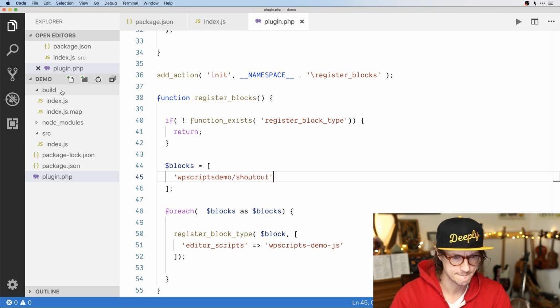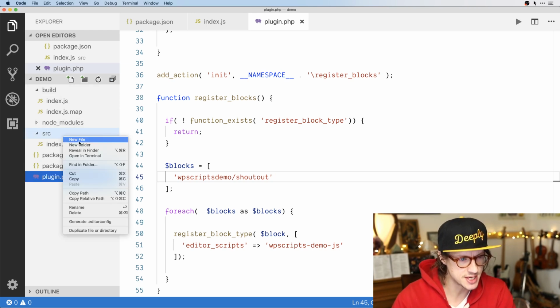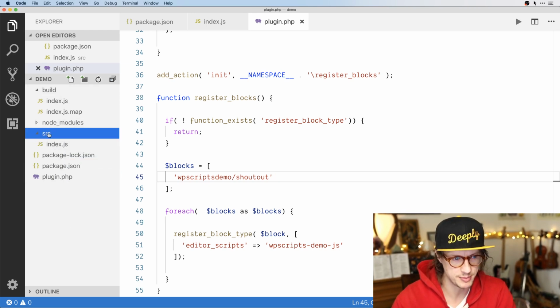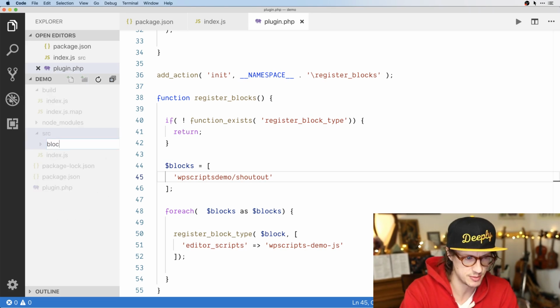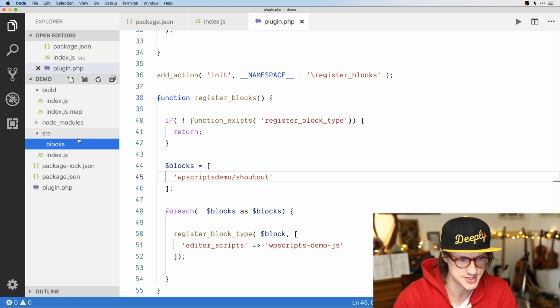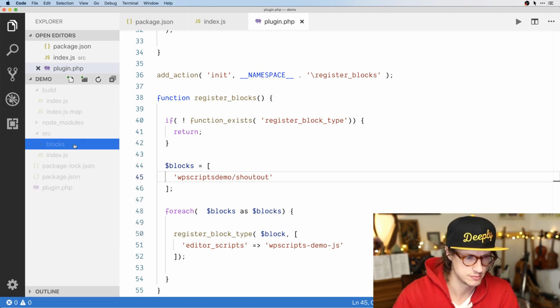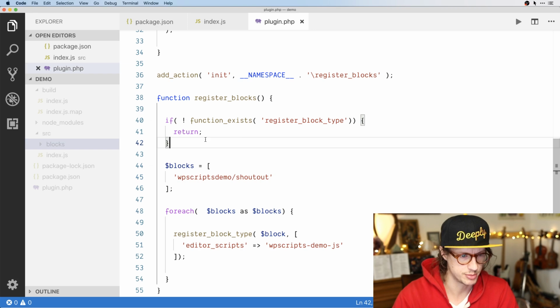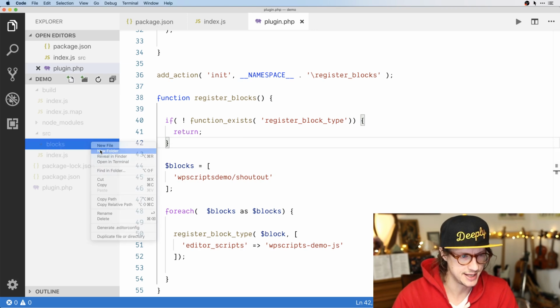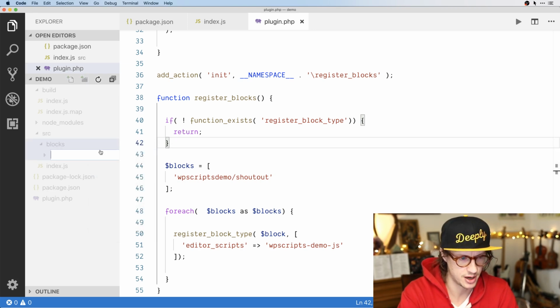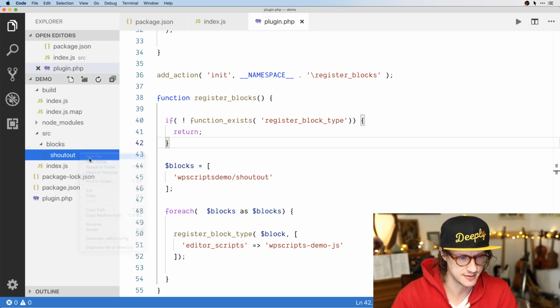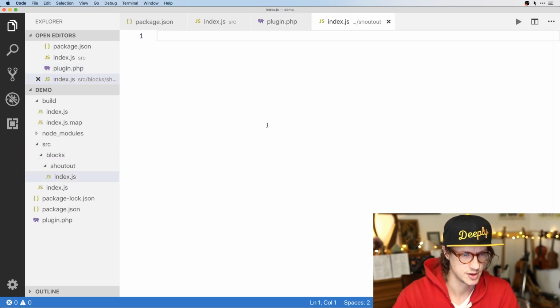All right. Let's come in now. I don't know the formal naming convention for all this, but I still am thinking we have a blocks folder inside of our source, and then inside of that we could have our individual block folders, like I'll have a shout out one, and then inside of there an index.js.